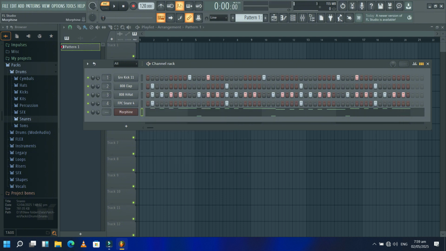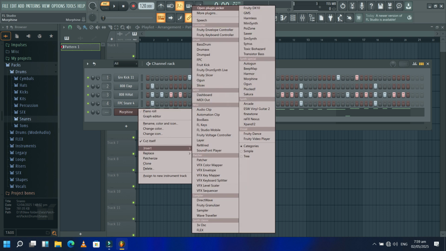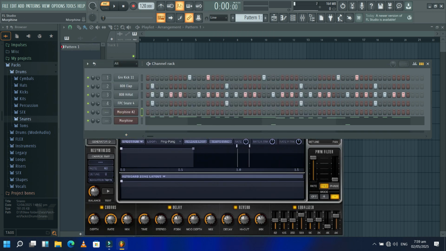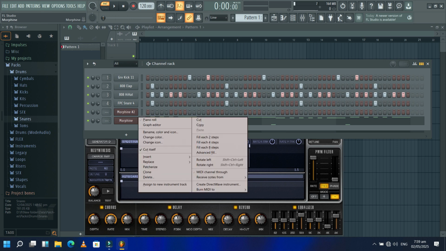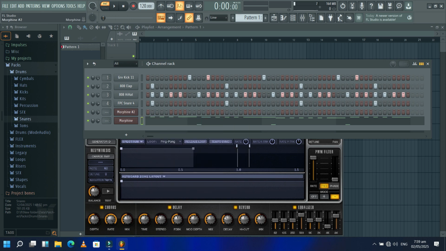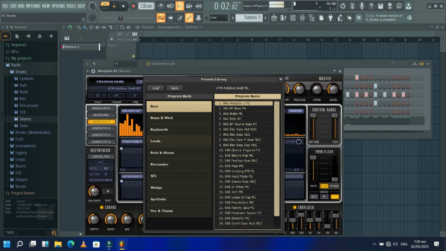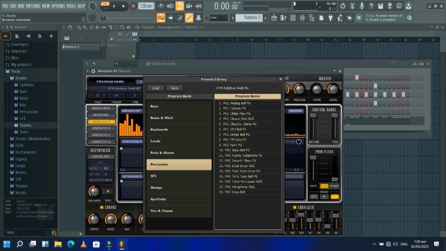Add more instruments by right clicking on the current one and selecting insert, or you can also use the plus button, or you can clone whatever is already there when you right click and select clone. Let's select something, let's say a different thing.